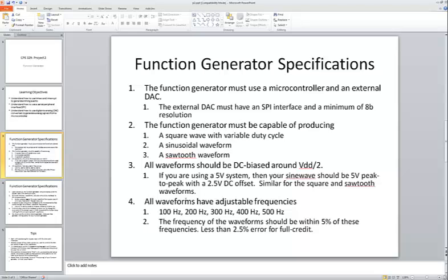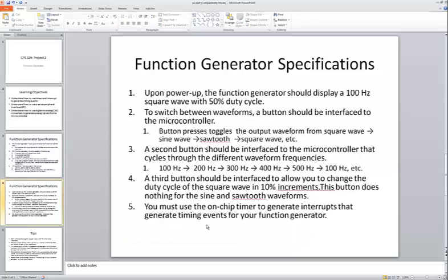The waveforms all need to have adjustable frequencies of 100, 200, 300, 400, and 500 hertz. To get full credit, you need to get less than 2.5% error. So what is that? That's plus or minus 10 hertz for the 500 hertz. On power up, the function generator should display a 100 hertz square wave.